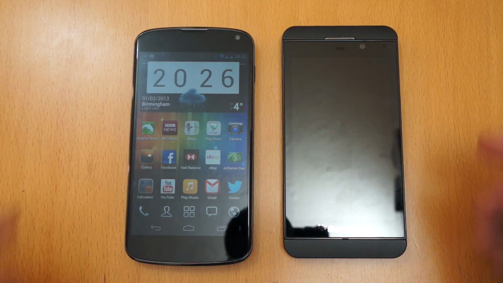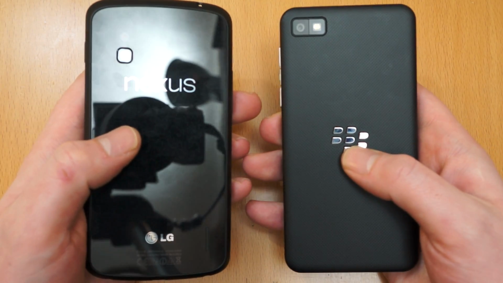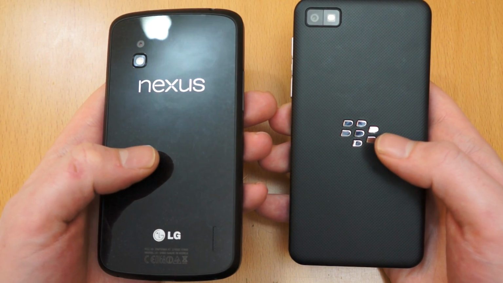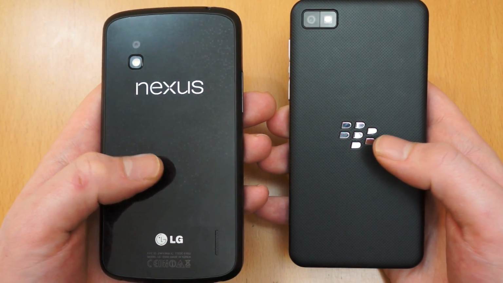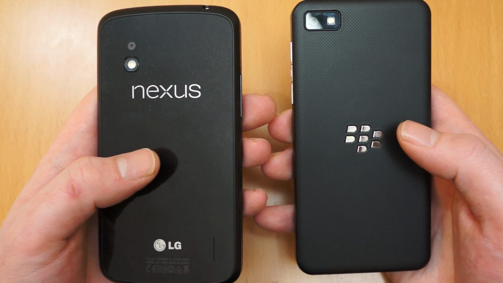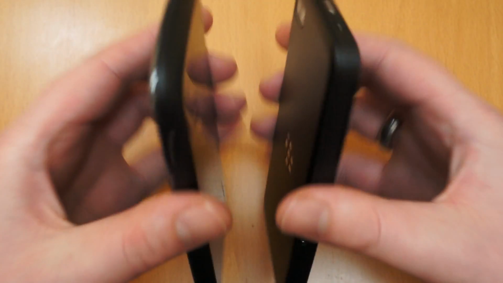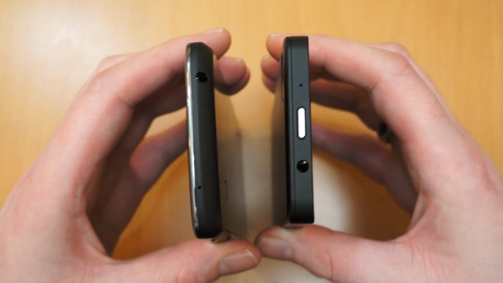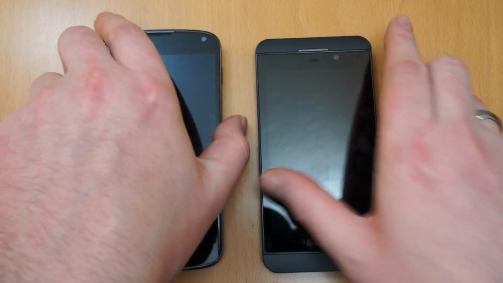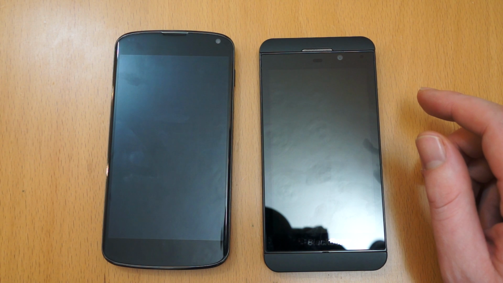CPU wise, you've got a dual core processor, 1.5 GHz in this, with a quad core processor in the Nexus 4, which is running at 1.5 GHz. Both have 2 GB of RAM built in, and both take a micro SIM. The only other difference really that you've got, well, massive difference, is the operating system. So you're running BB10 on the Z10 and Jelly Bean, raw Android, on the Nexus 4.